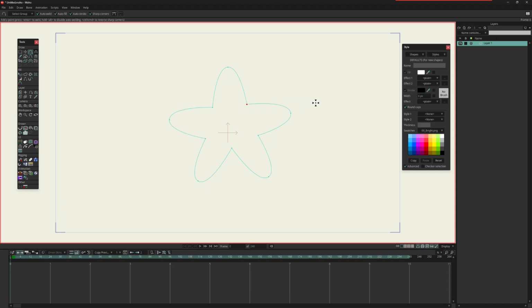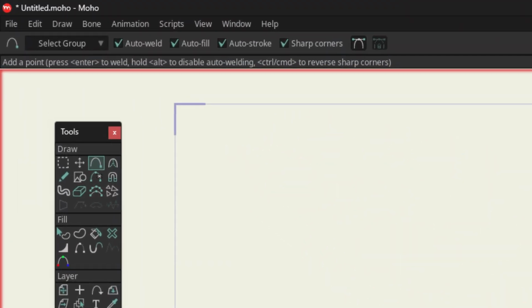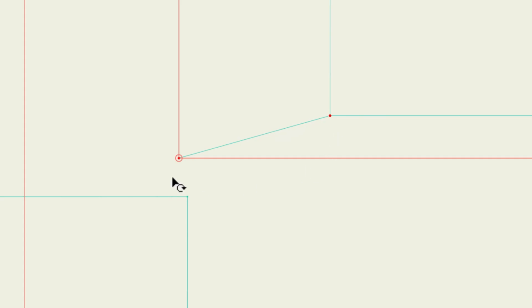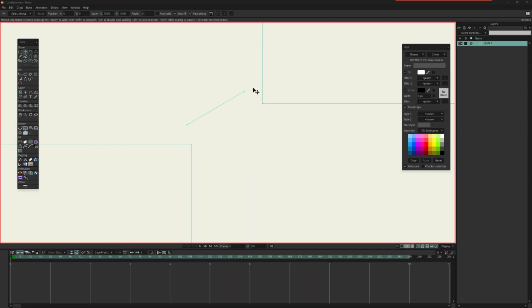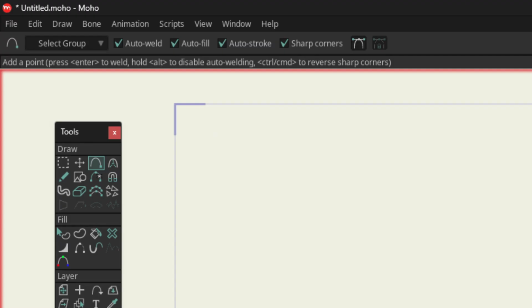Let's take a look at the tool options for Add Points. The first option is Auto Weld. When this is checked, Add Points can automatically merge the new point with another point or edge. When the option is unchecked, you need to press the Enter key to weld the point. I normally have Auto Weld checked, but I'll switch it off when I'm working in an area with a lot of points close to each other, so I don't accidentally weld them.